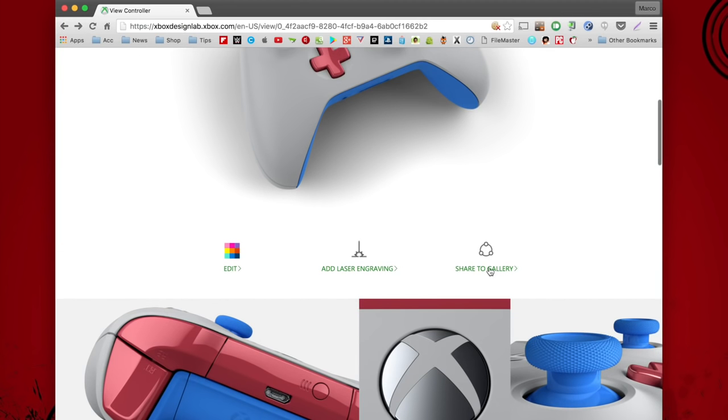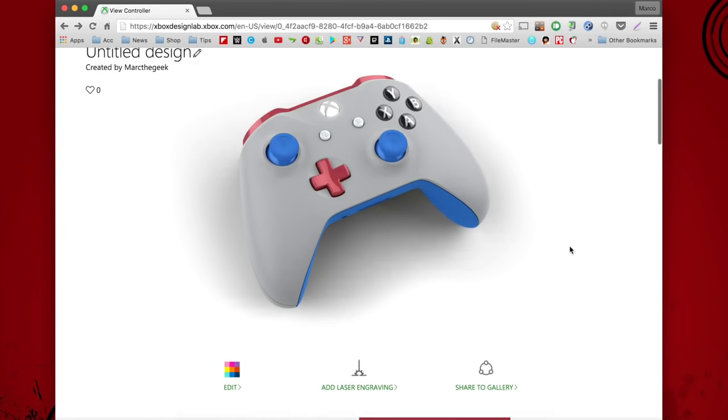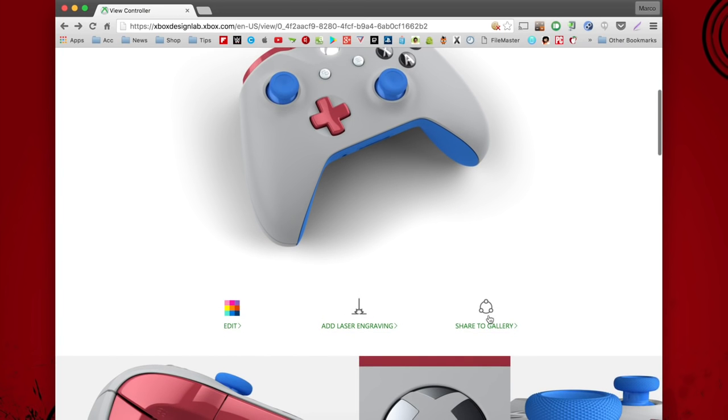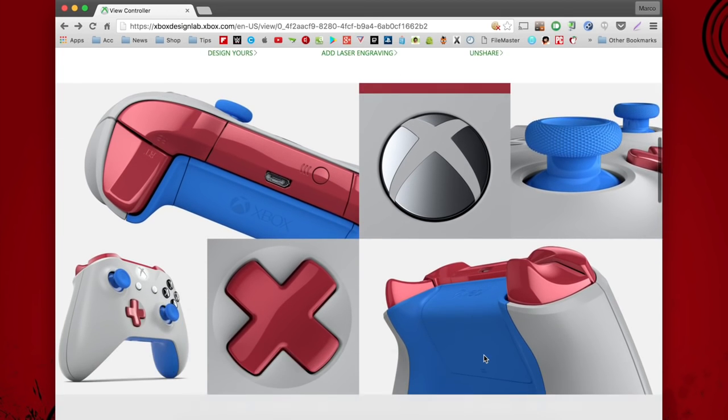But here you can also share this to the gallery. So I guess others can see your design. I guess that's the reason you would choose to save it to the gallery. I don't know why it deleted my name again. So I'm going to choose there. Here again, Mark the Geek, and here say share to gallery. Now I can click unshare there if I want.